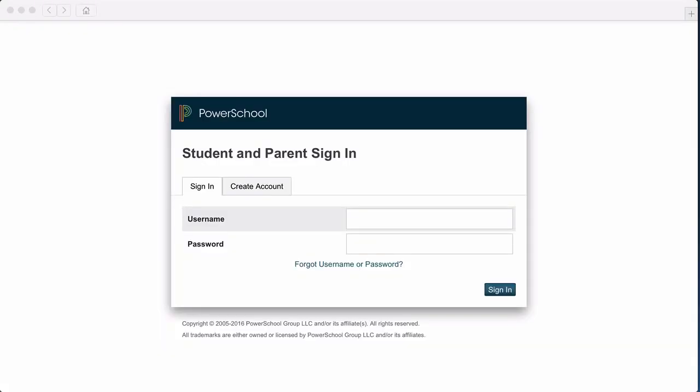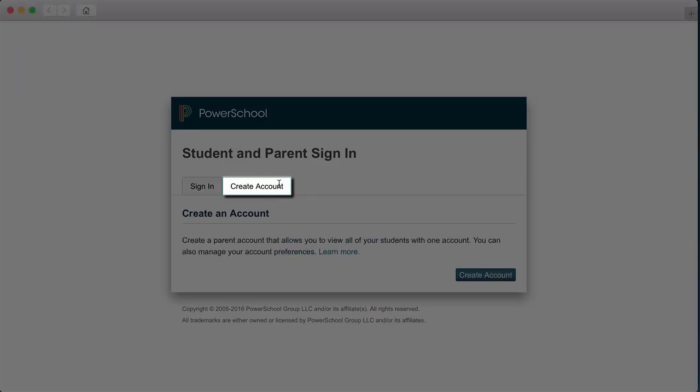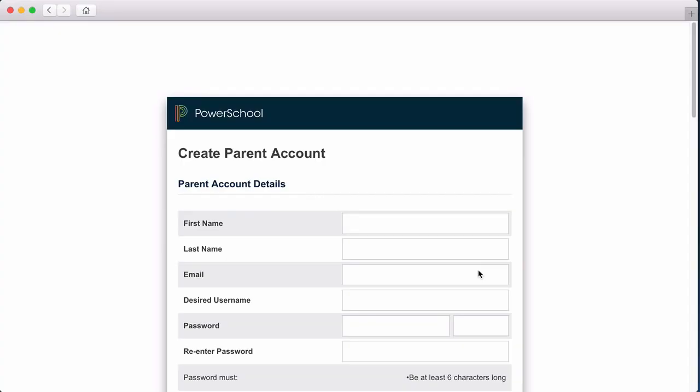Logging into the mobile app couldn't be easier. First, make sure you have a parent account for your school or district's PowerSchool site. If you don't have an account, you can go to your PowerSchool site that's given to you by that district, select the Create Account tab, and then click the Create Account button.